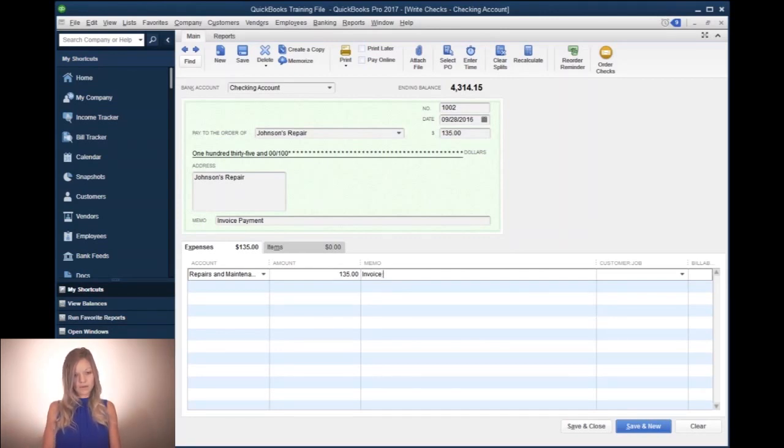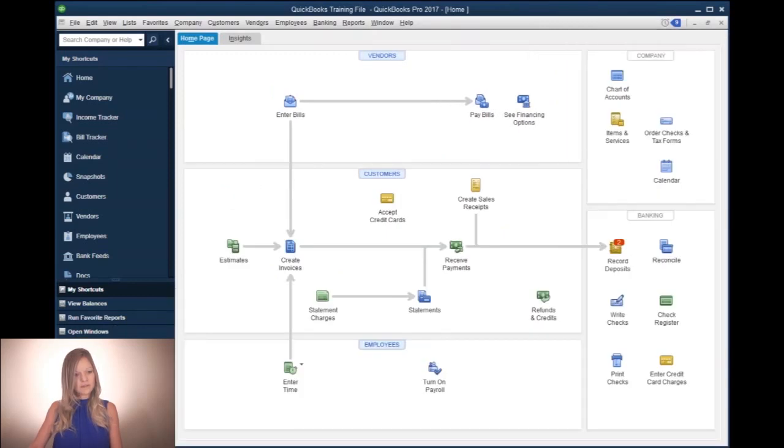Okay, and in my memo, I'm going to type this in: invoice payment. Again, not tied to a particular customer or job. It's not billable, so we're done. So recording handwritten checks is essentially the same as putting in a debit card transaction. You just want to make sure that number is correct. So we're going to save and close here.